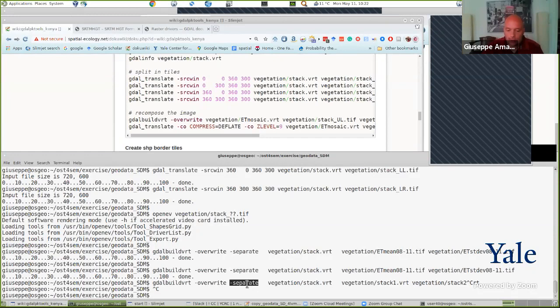Okay. So try to use it quite, and pay attention to this separate option. The separate option allows you to overlap the different tiles, creating a band for each. Without the separate option, I combine the different bands in this way, so you have the mosaic effect.